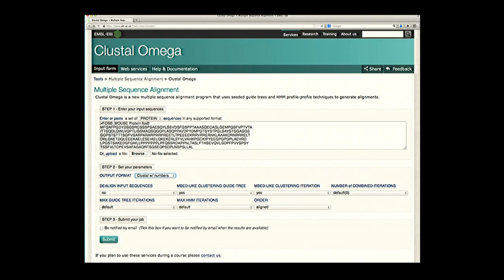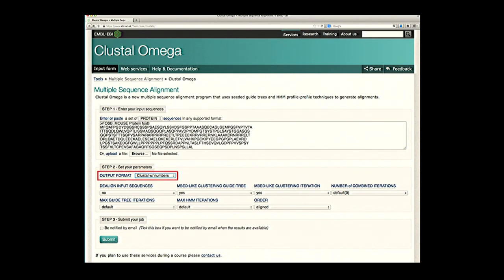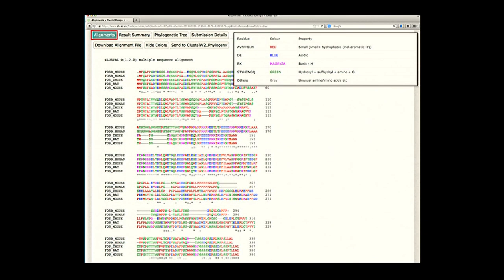Here are where the settings are for the iterations that I talked about, the things that will make sure that your progressive alignment is less prone to error. We're going to leave those as set. The only thing I've changed here is the output format to Clustal with numbers, and that's just going to number our alignment that we're going to look at in a minute. We're going to go ahead and submit that, and this is what we get back.